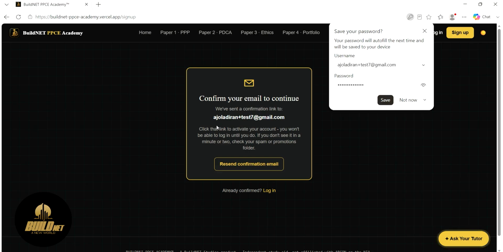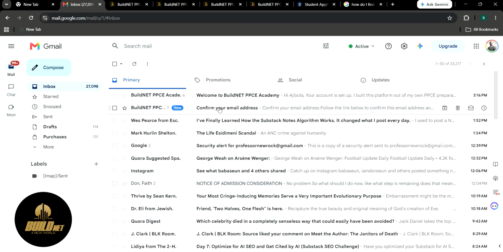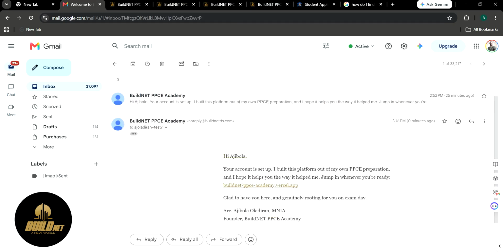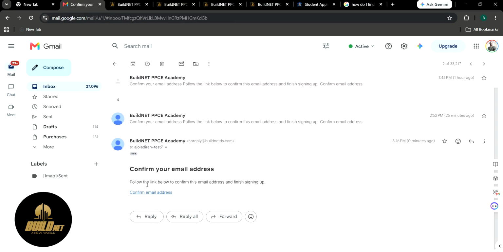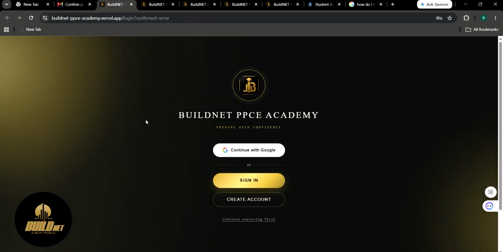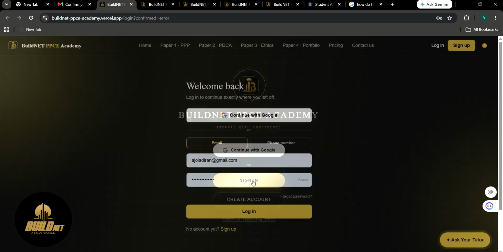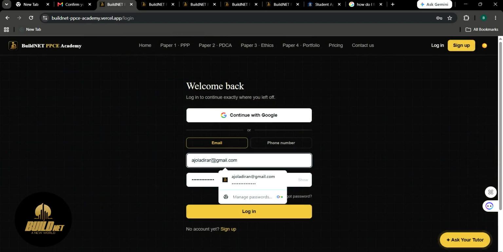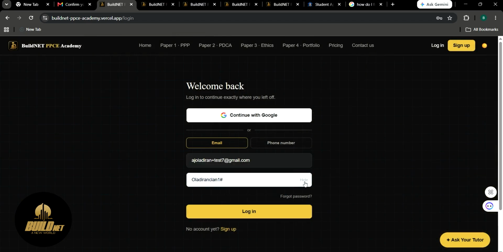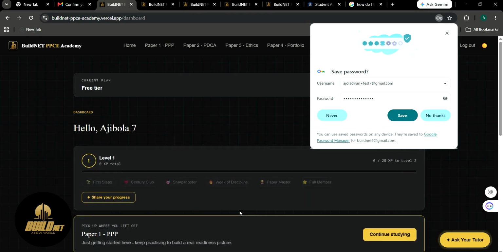So you go to your email and you look for where you're going to click on confirm. You confirm your email address, and it brings you back to this interface where you simply sign in. You click on the sign in button, fill in your sign in credentials, and then you log in, and you come to this interface, which is your dashboard.